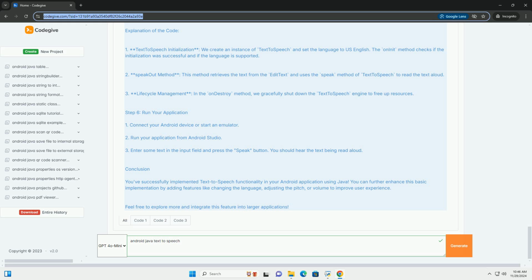Step 4, modify the layout. Open activity_main.xml and define the layout. We will create an edit text for user input and a button to trigger the speech.